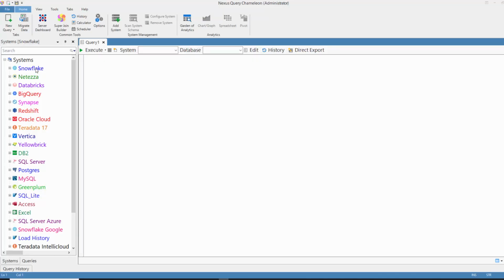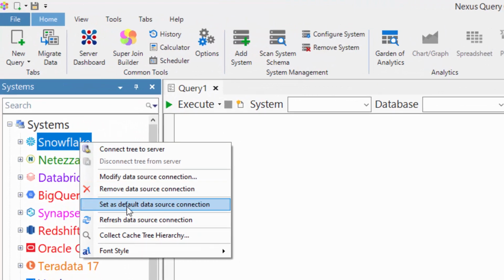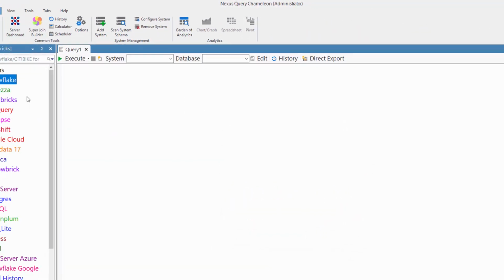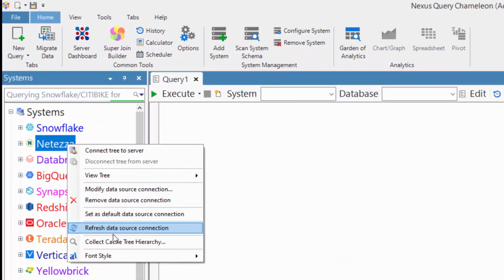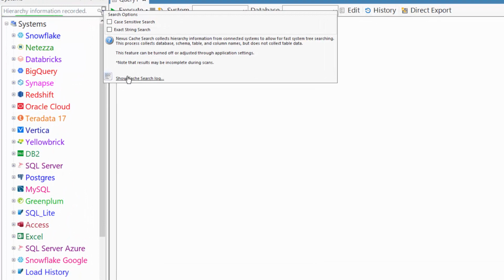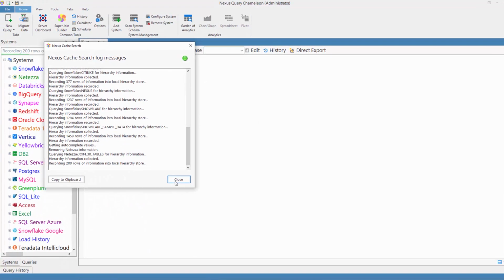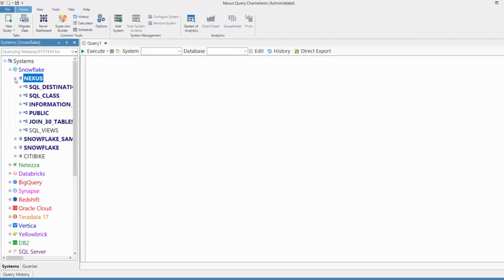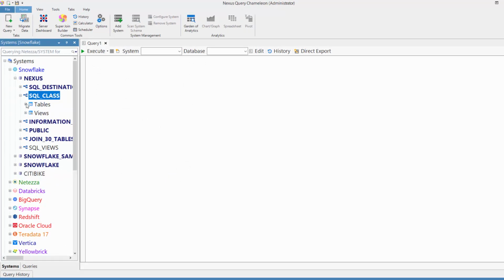The first thing you want to do with your systems with Nexus is to right-click on a system and say Collect Cache Tree Hierarchy. I'll do it again on my Netezza. Collect Cache Tree Hierarchy. Nexus is going out and it is examining and finding everything you'll have in your system objects. You'll see why later.